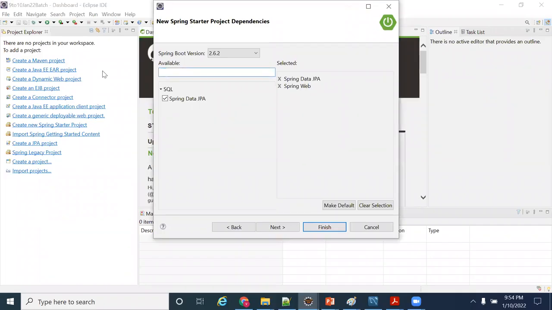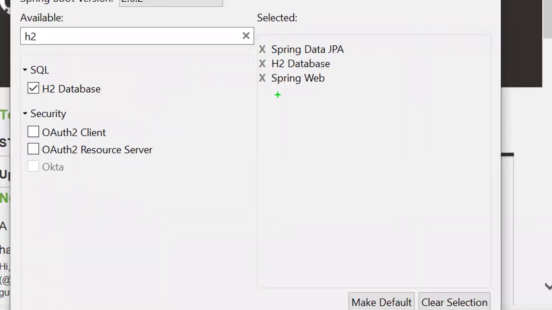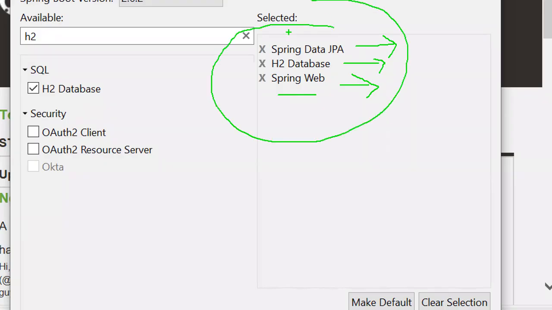What is the other dependency here? In-memory database. I need to install an in-memory database, right? I'll select H2. H2 is an in-memory database. I'll explain slowly what the in-memory databases are. I have selected 3 here, guys: Spring Web for web application, H2 in-memory database, and JPA, the Spring Boot JPA framework. 3 dependencies I have selected.